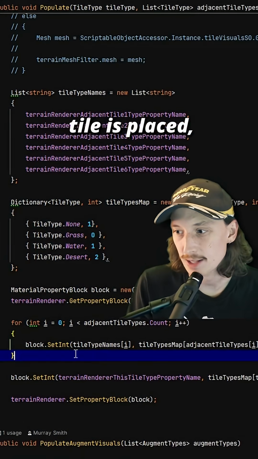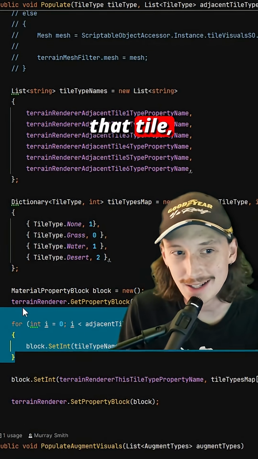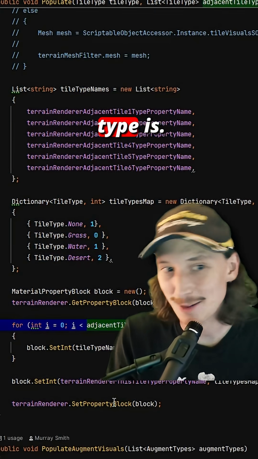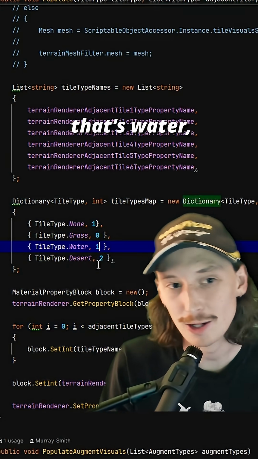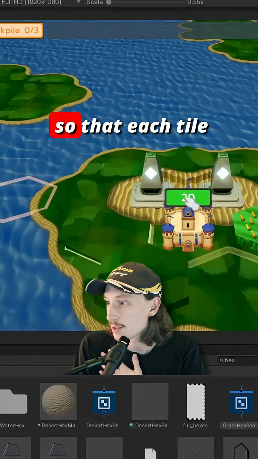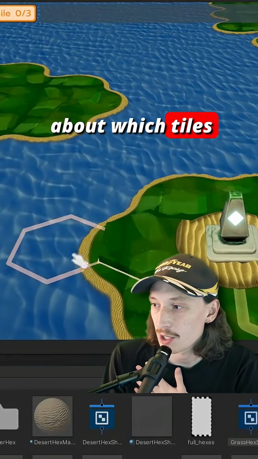Once each tile is placed, I iterate through every tile adjacent to that tile, and I tell it what that tile type is. So if there's an adjacent tile that's water, then I tell it there's water to the northeast, so that each tile has the information about which tiles are adjacent to it.